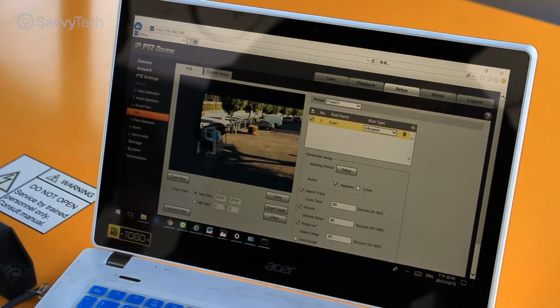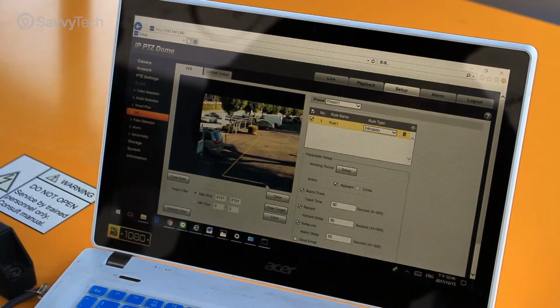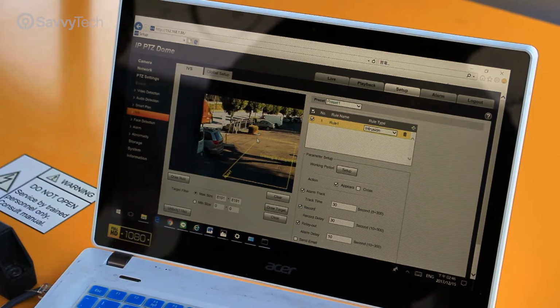Then your next step is to click Draw Rule. As you can see here, it says please draw a region. So this screen is ready for you to draw the detection region that you want. As you can see here, I'm drawing a yellow line, another line, another line, and another line until a whole region is enclosed. Left click on your mouse.